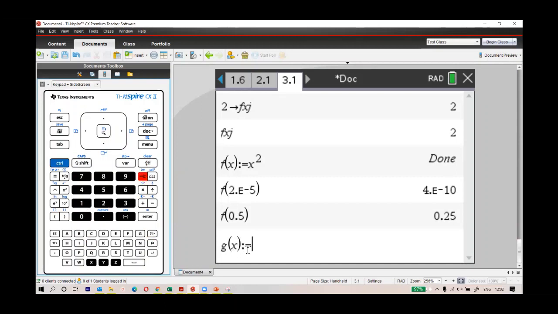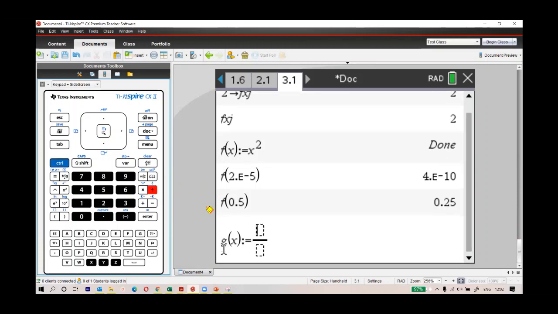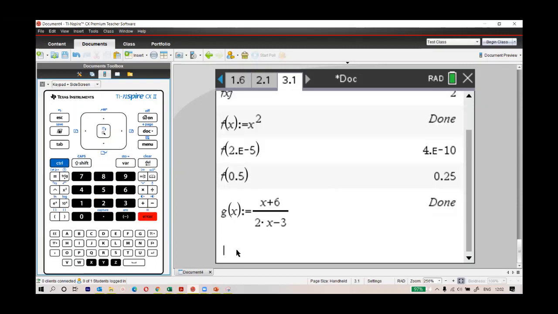mat template, colon equal to will appear. Let me store it as a rational function, x plus 6 over 2x minus 3. Hit enter, it's stored. Now you can find g of 3 by 2.